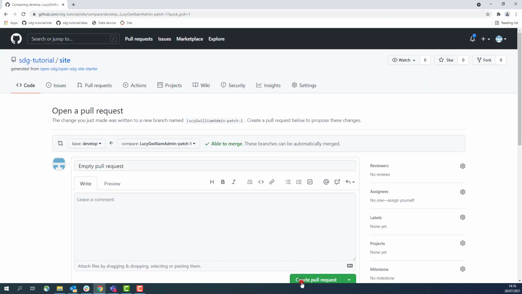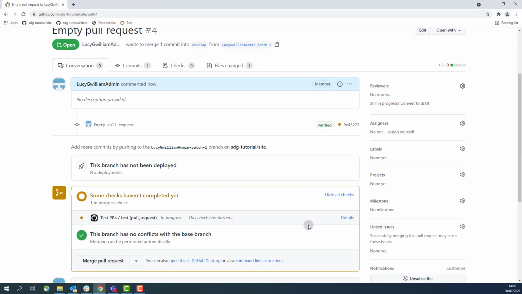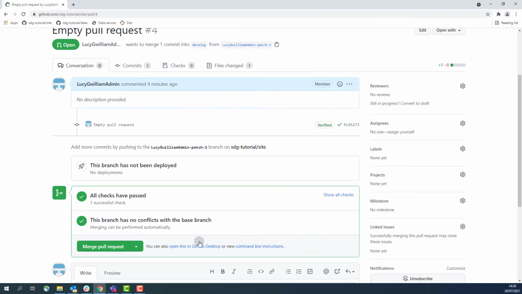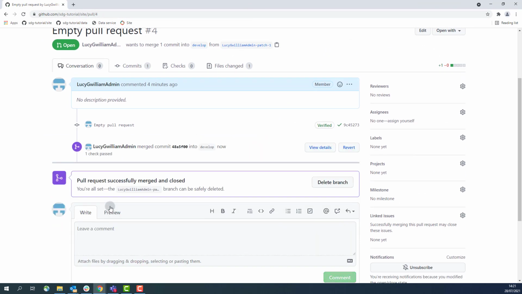Click on the green Create Pull Request button. Wait a few seconds and the tests will start. Wait for the checks to pass and then click the green Merge Pull Request button. Click Confirm Merge and then delete the branch. Again, it can take up to 5 minutes for the checks to pass.